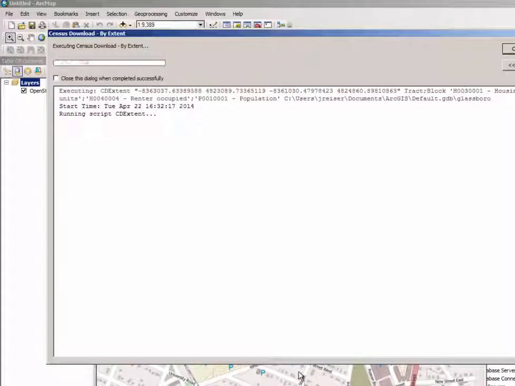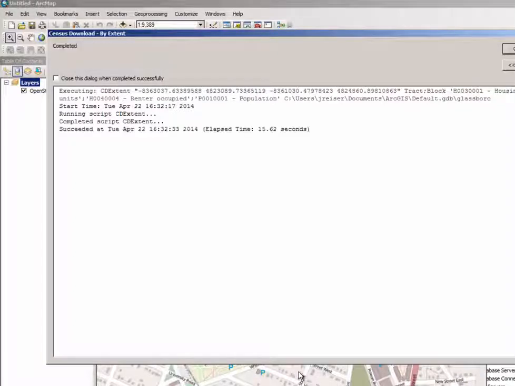Upon running the tool, we'll see that in just a few seconds, the script will go out and talk to the TigerWeb ArcGIS server instance to download the geometries, and then the Census API in order to get the demographic information. You must specify a valid Census API key within the Python script in order for this tool to work.